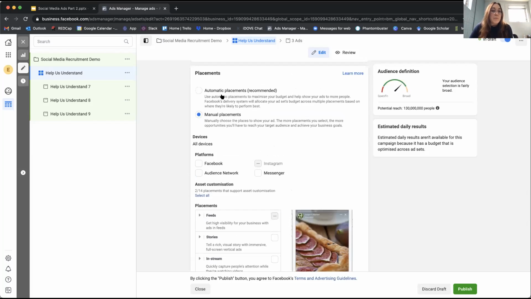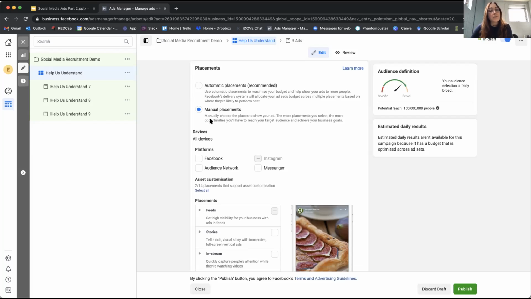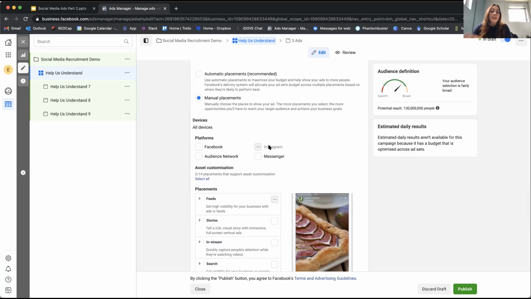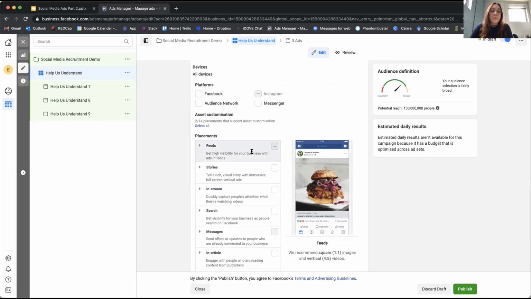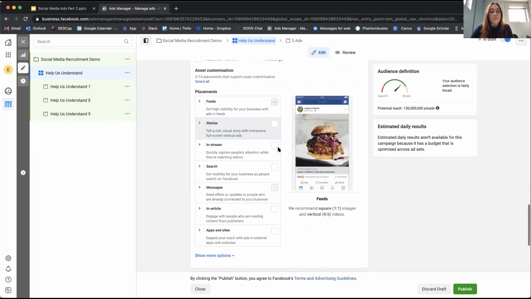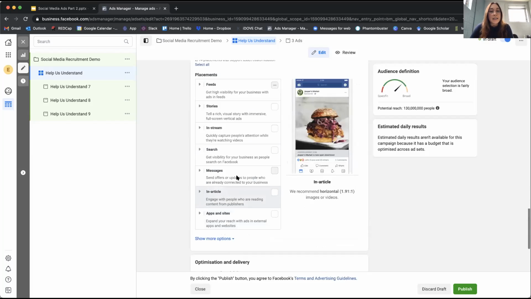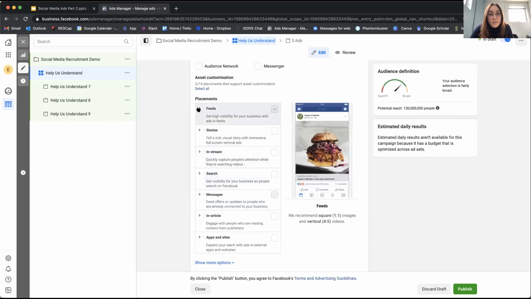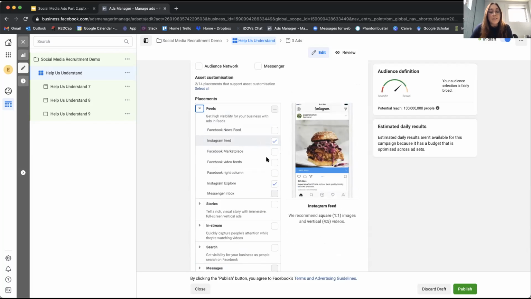So you can do automatic placements. That's what Facebook is recommending to you. And that essentially means that it's going to choose where it gets placed. We kind of wanted to have a little bit more control over it. So that's why we selected Instagram only, and then only wanted to post it on the Instagram feed as well as the, I think you can see here, Instagram feed and then the Instagram Explore page.